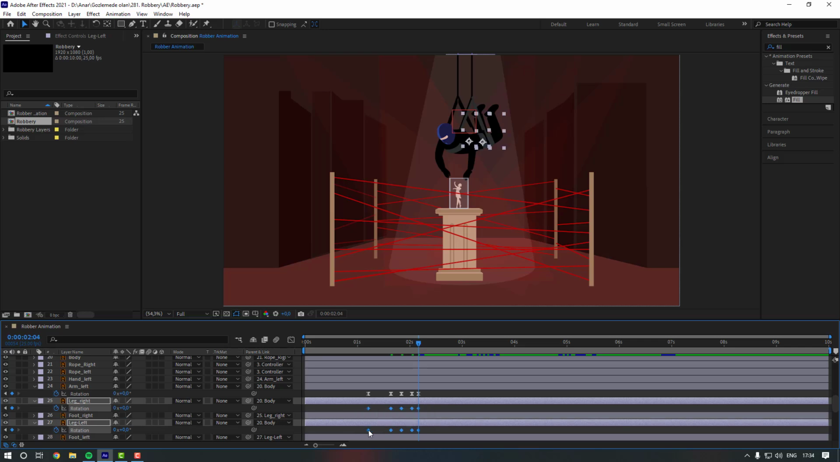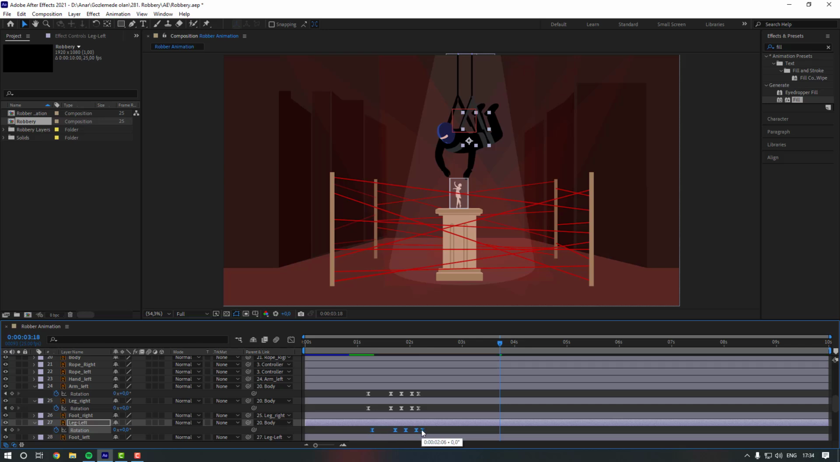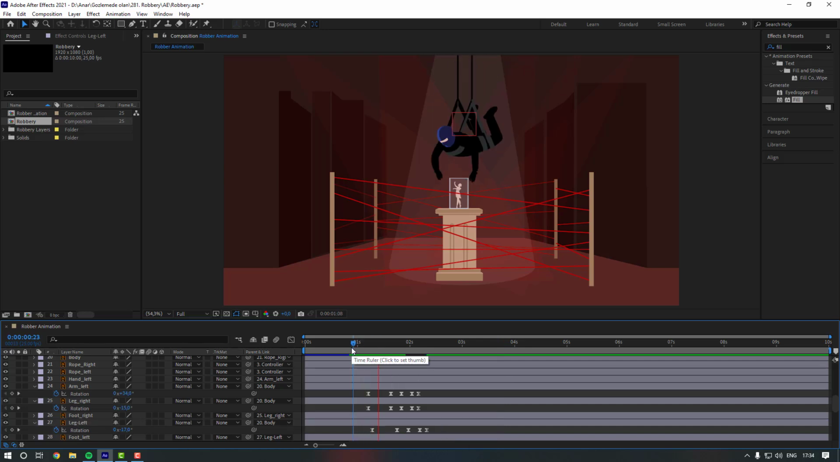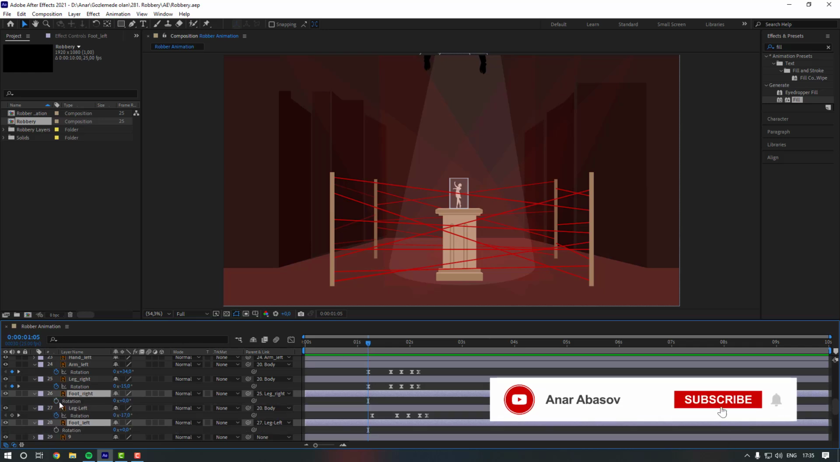Select keyframes and make them easy. Let's see. Nice. Let's select the leg left keyframes and let's move it to right a little bit. And hold out, let's move to right like this. Let's see now. Nice. And select this foot left and foot right. Let's press R as well. Let's make the same for it.